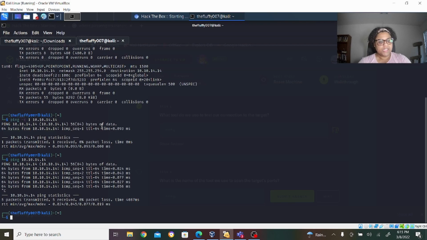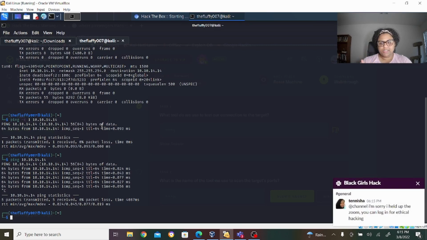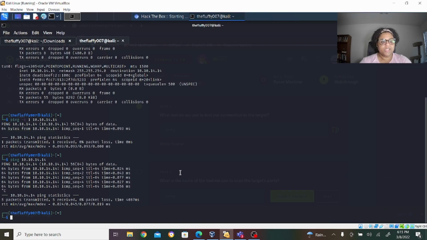So the TTL of 64: as packets are sent through the network, the TTL decreases by 1, and then when it hits 0, the packet is removed from the network. That is used so you don't have packets hanging in the network.